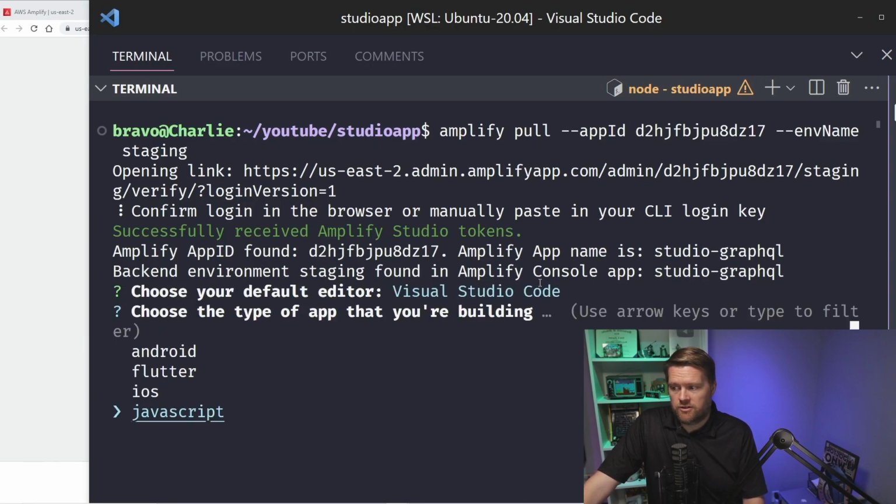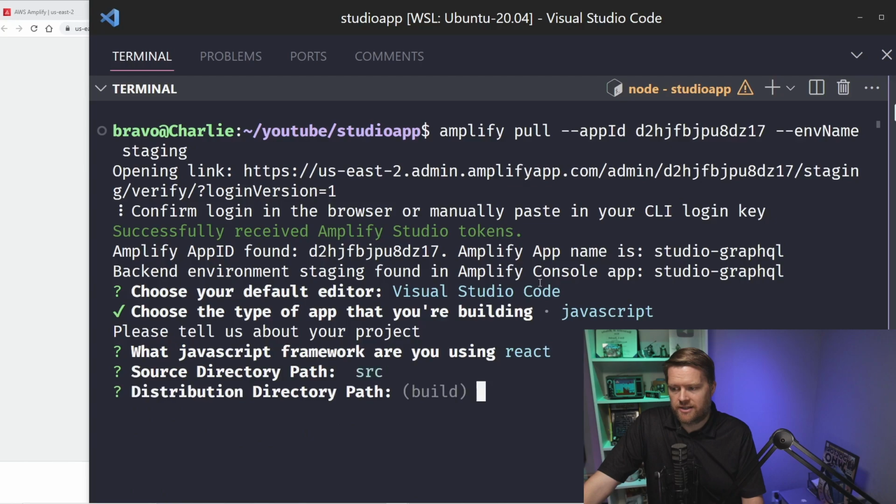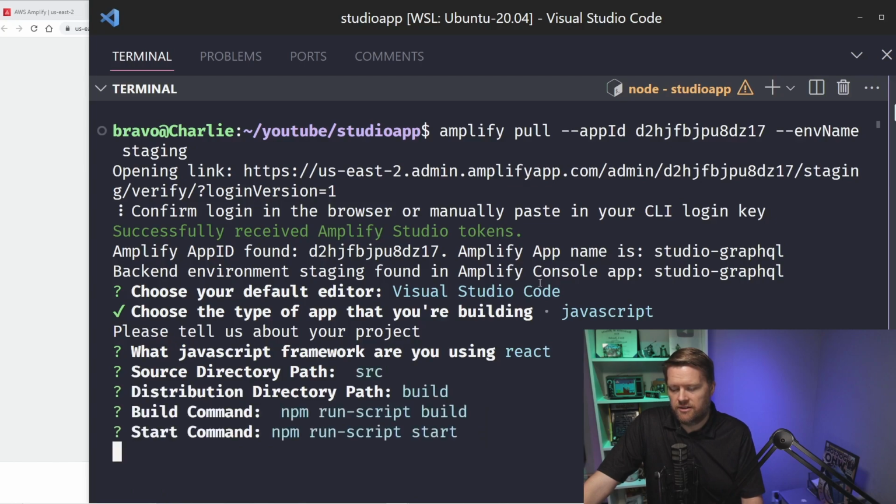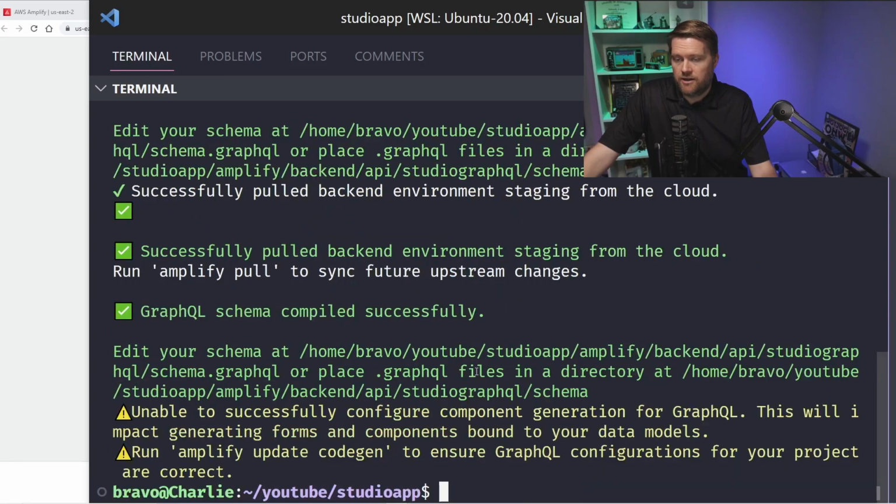Then I'll choose Visual Studio Code, JavaScript, React. I'm just going to hit enter through all these. And this will install and pull everything down into our app. Now it's done installing, pulling everything down, but it gives us this little bit of a warning here that we need to run this command, amplify update codegen.